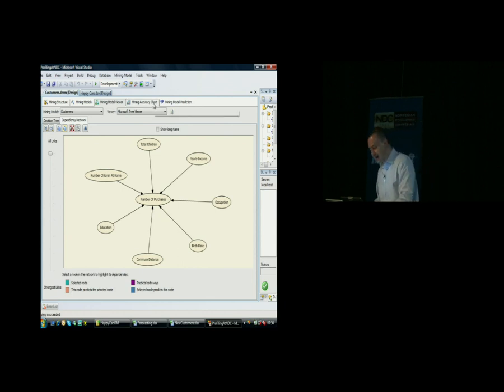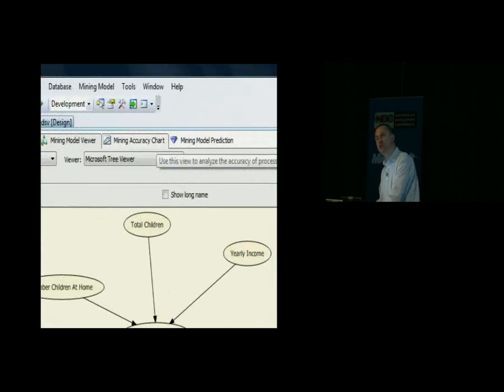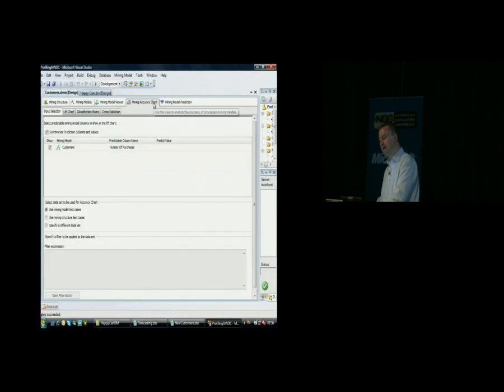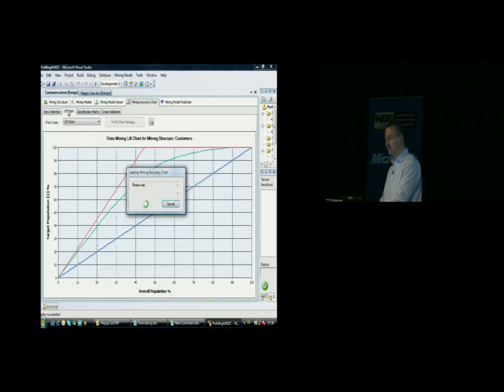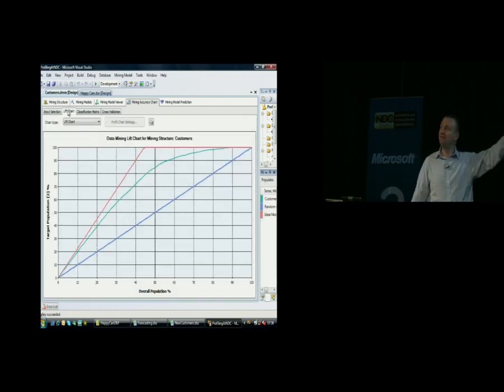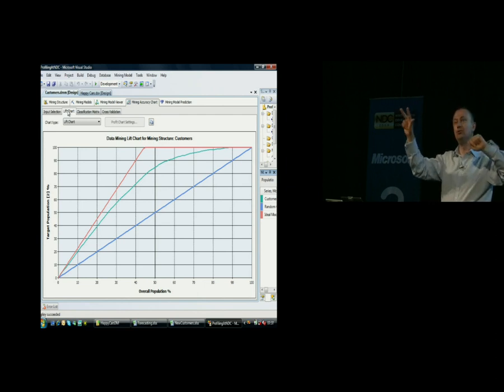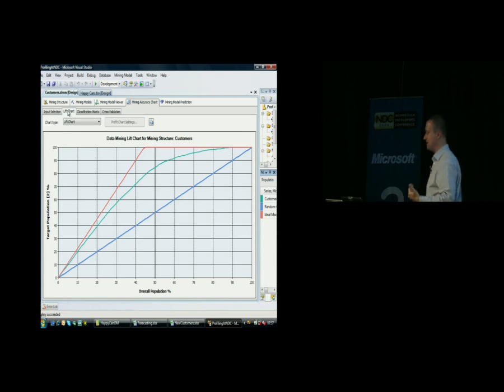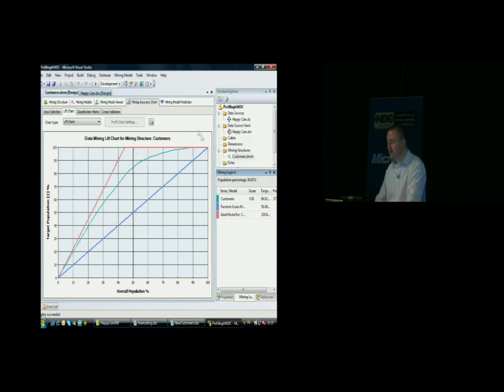So here, under the mining accuracy chart button, when you click this button, there is this thing called a lift chart. And I will build a lift chart for 2 car buyers by clicking on this button. Notice how fast this graph came. This graph actually took 3,000 calculations. They were done live when I clicked the button. Predictions are very fast.